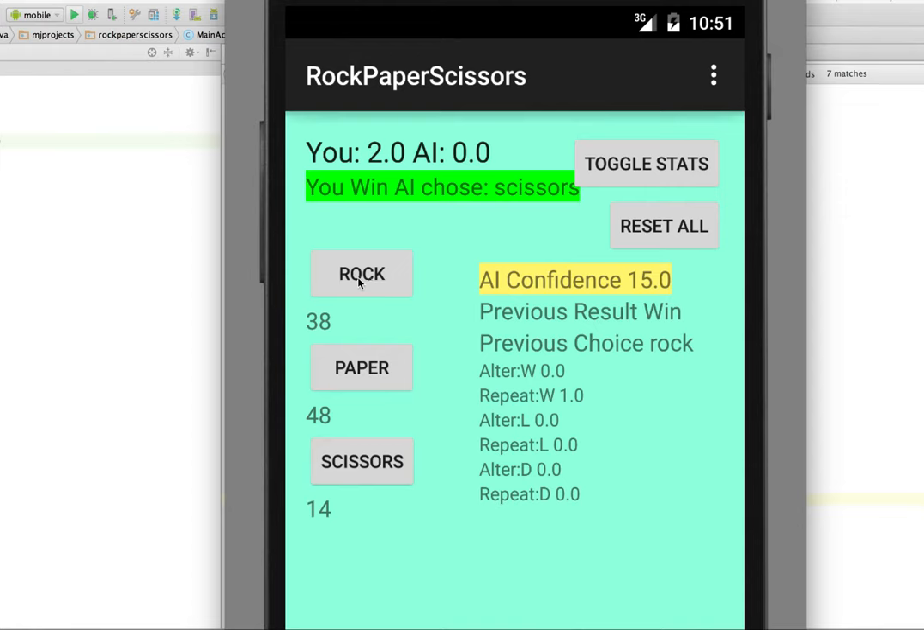But now let's say I choose rock again. Okay, I've lost because it chose paper. We saw paper was the most likely choice. And because it was the most likely choice, the AI confidence is going to increase. So the confidence will only increase when the artificial intelligence wins and it chose the most likely probability. And the confidence will decrease if it loses and it chose the most likely choice. And now this confidence is what I use to flex the probabilities by.